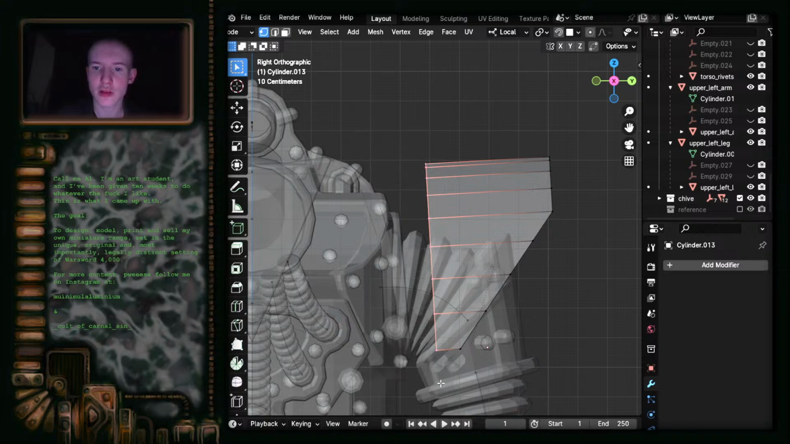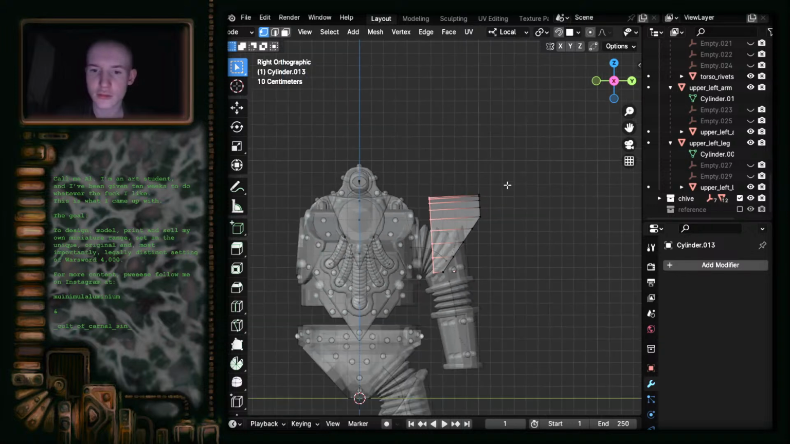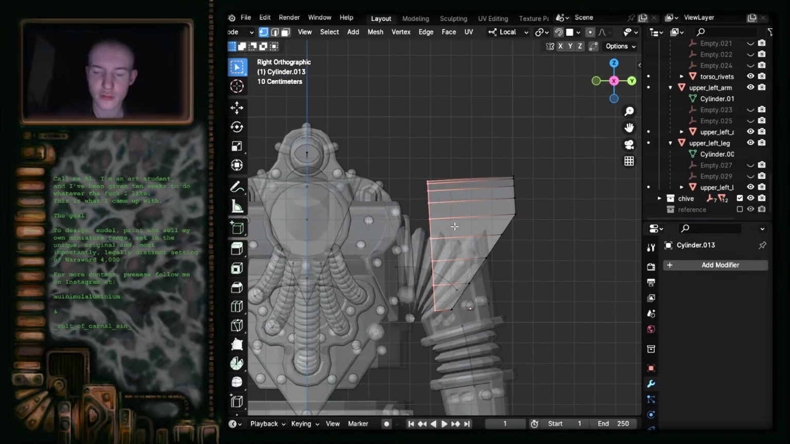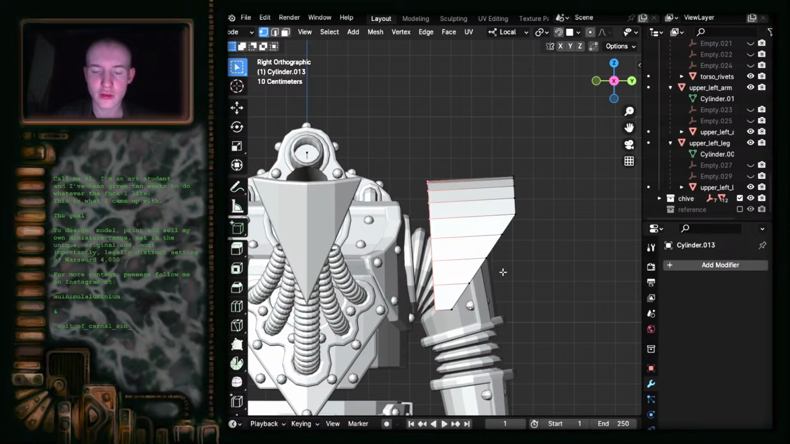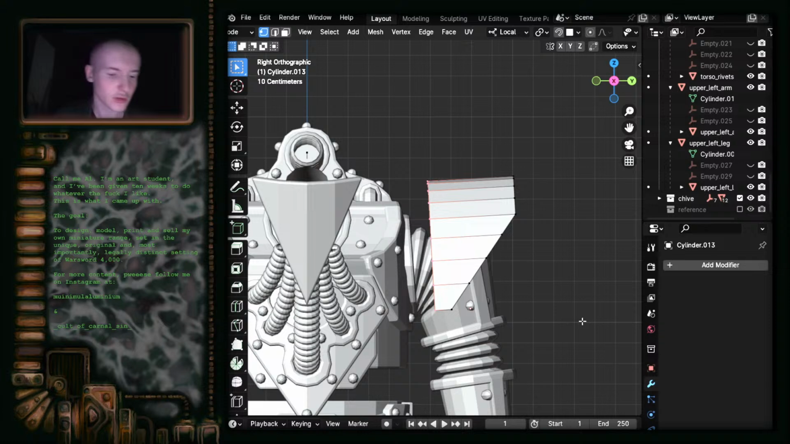Yeah, fun fact about X-ray mode. You can select things through things. So yeah, that's something nice to know. Like if you do this, yeah, you don't select things through things.